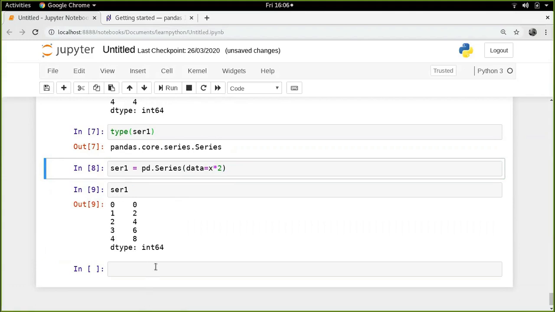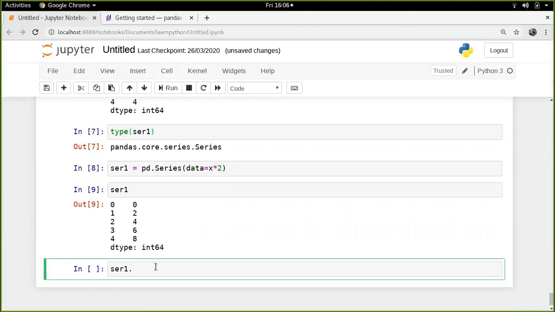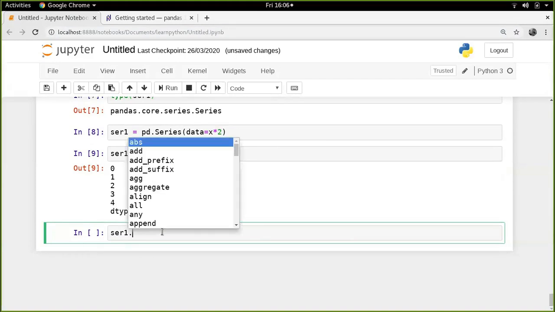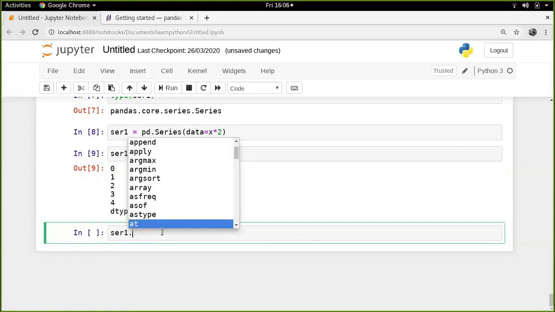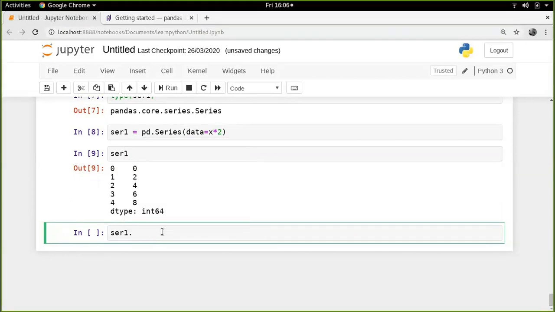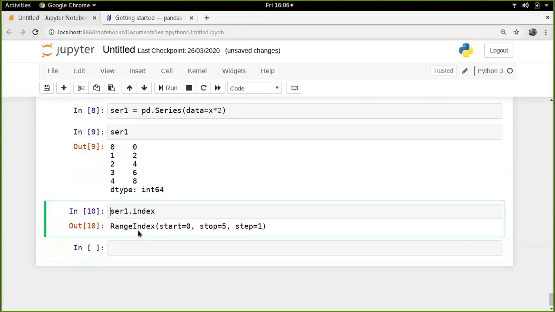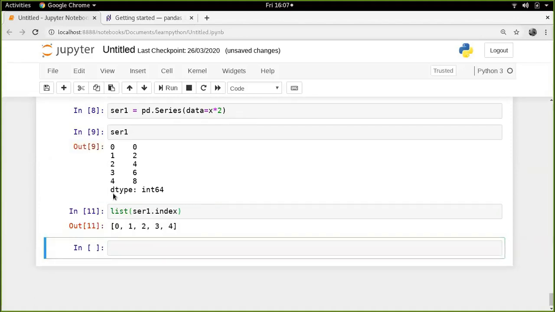All right. So let me find out what this is. Again, it's an object, right? And like with all objects, you can do tab and find out all the methods that are available with this. All right. There are many. Here, there is something called index. And you see the index is a range index starting from 0 to 5. So basically, this is a list. You can just cast it as a list because it's a range. And you see, this is what we get, 0, 1, 2, 3, 4. This is an automatic index which is generated by Pandas.